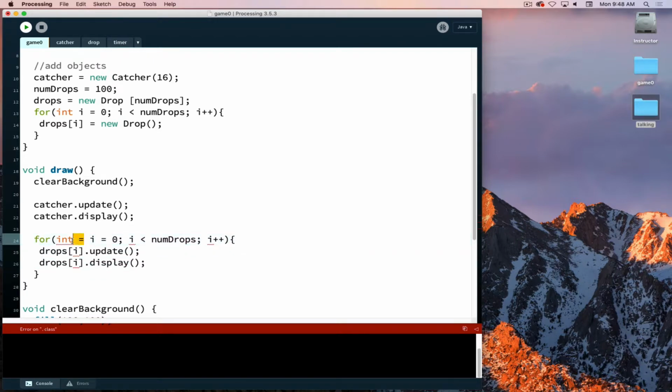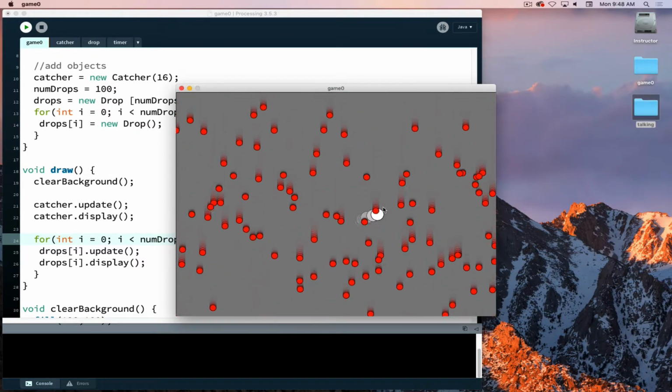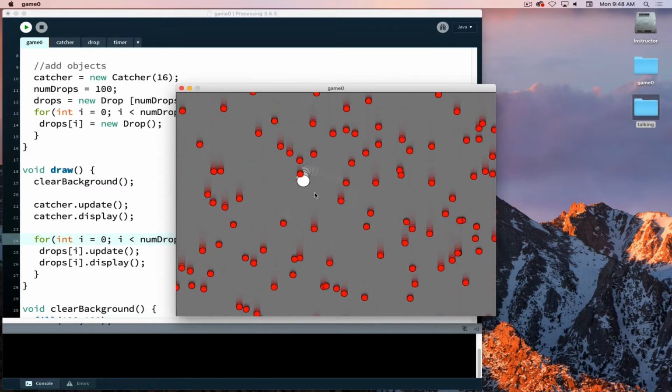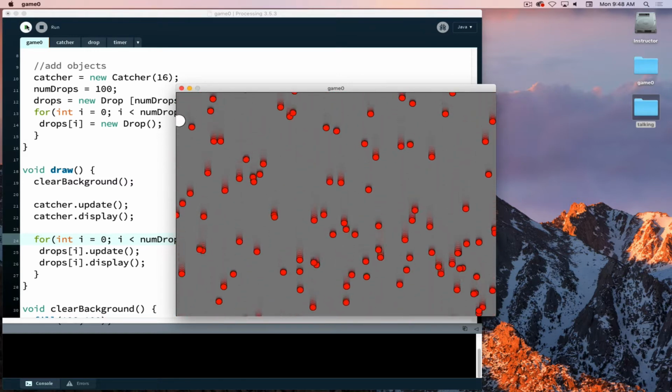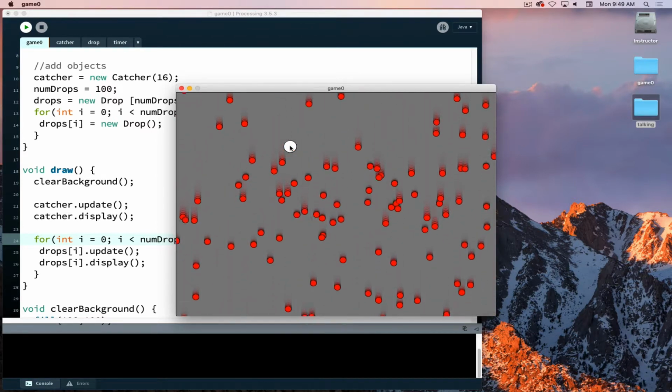And I have this little extra equal sign in there that I put in when I was busy talking and typing at the same time. So now I can cycle through all my drops, telling each drop to update, each drop to display, and if we run this, we'll see all the drops fall down the screen. So what we have every time this runs, all the drops start falling simultaneously.